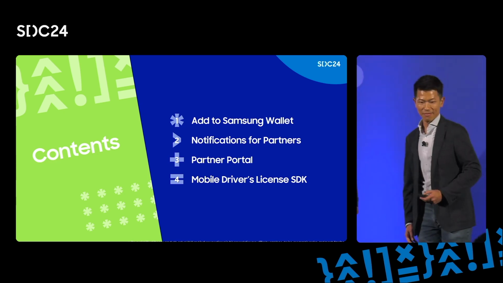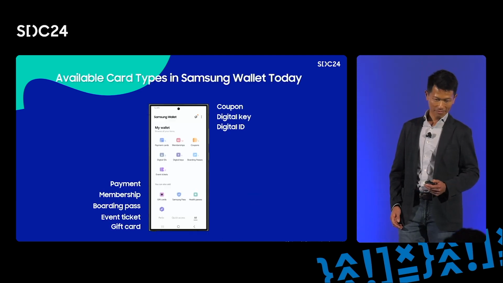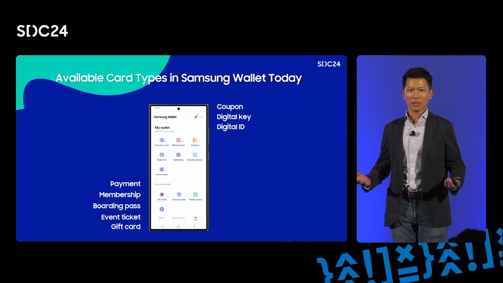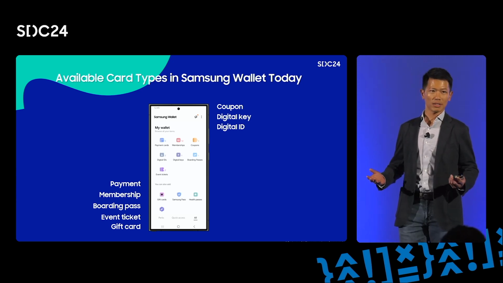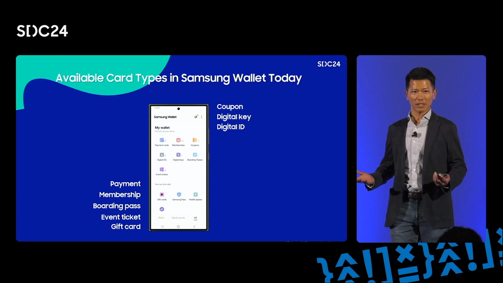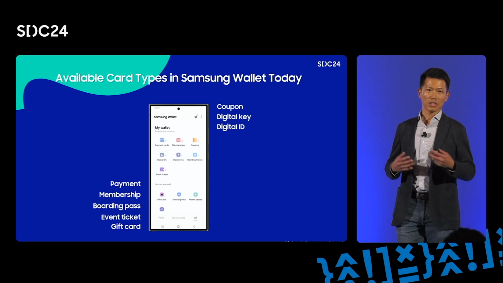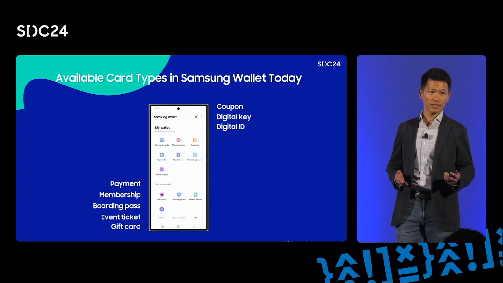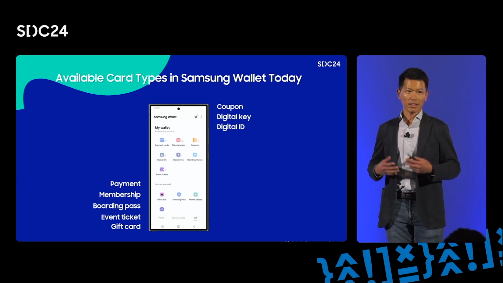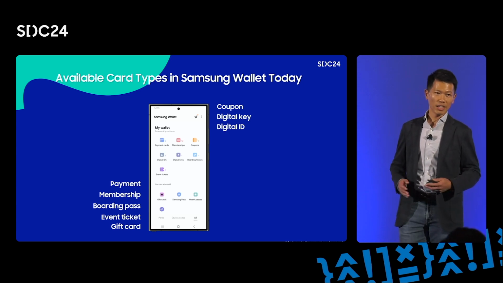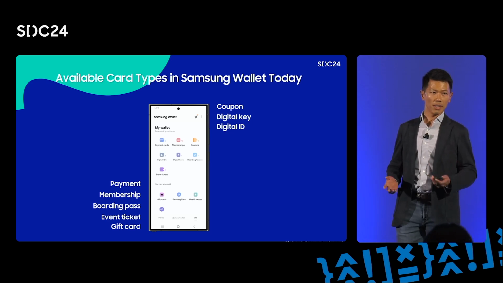All right. Let's start with Add to Samsung Wallet. You probably already know that Samsung Wallet supports many different card types today, such as payment cards, memberships, event tickets, digital IDs, and more. As a developer, you can choose the card type that best fits your business needs and your use cases. You can then onboard to our partner portal and integrate the Add to Samsung Wallet service to allow your users to add the wallet card that you created with the click of a button.